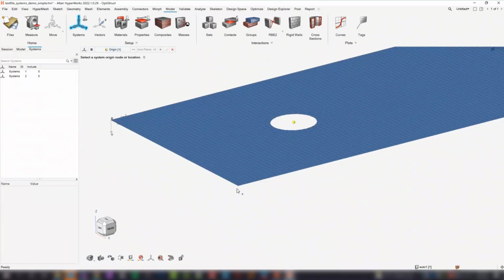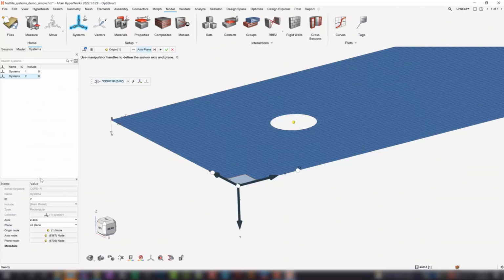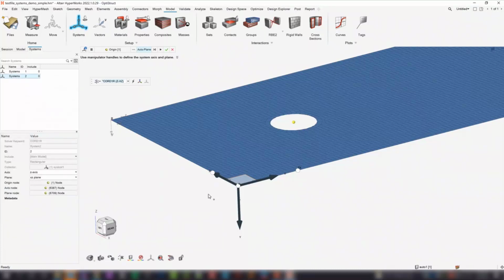So I'm going to do that again. This time I'll be creating a node-based system. If I create it, you can see on the entity side that this new system is defined using the nodes that you picked on the handles, and I can confirm from here.